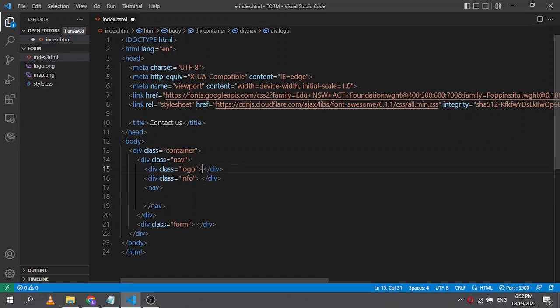For the logo, I'll use this image. So img, the source in this same folder, then logo.png, and that one. The info, I'm gonna use an h1 tag, and I'm gonna write contact us. Contact us here. This nav just needs two links.